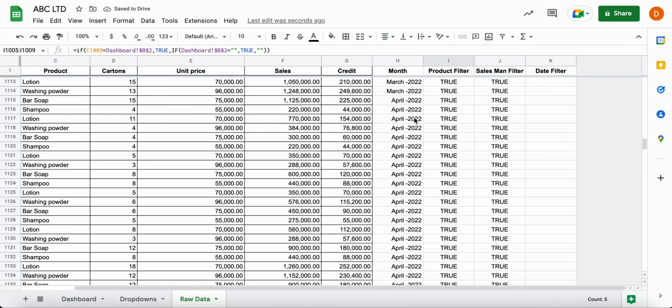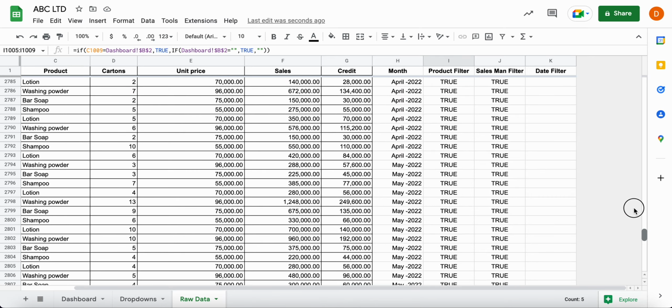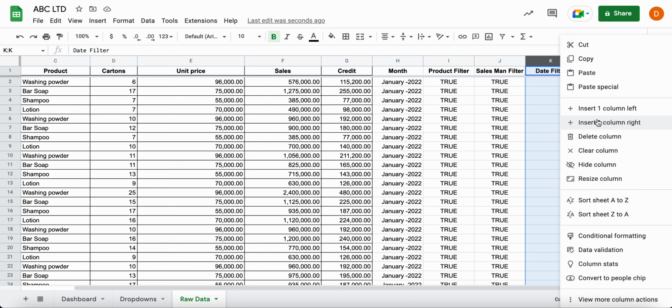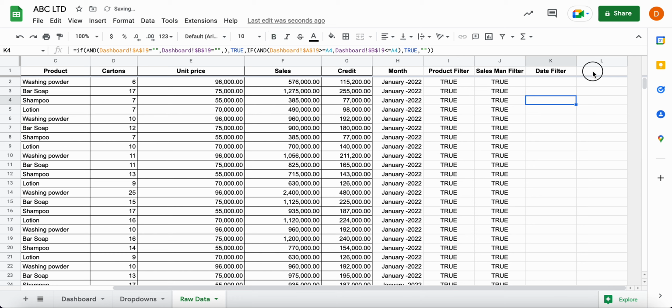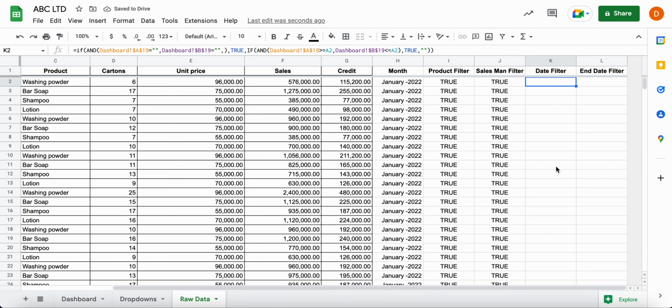So I come back here. So the other thing is, if the AND function is not basically working, the other thing we could do is we could just break up the formula. And just add here an end date filter. So we could just break this up.